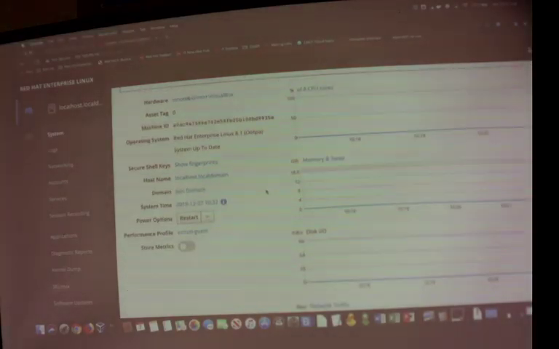And you'll see I now have a store metrics option that wasn't there before at the bottom. So if I go ahead and click that, I now have persisted metrics for my console.